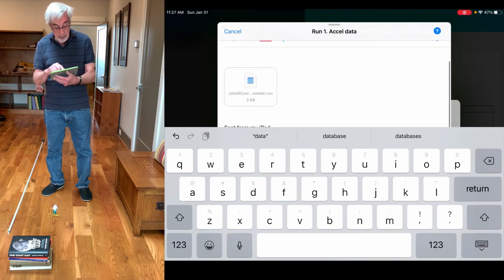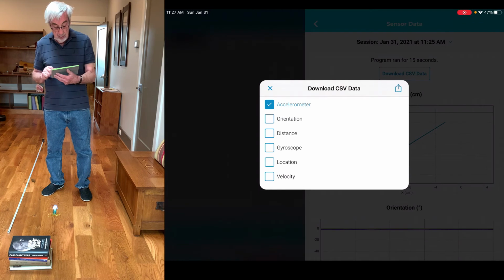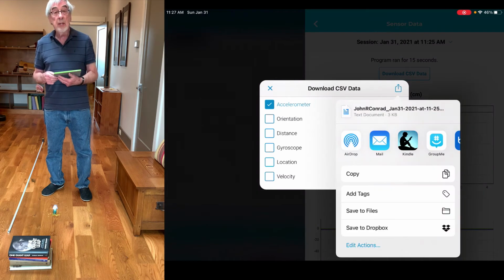And you see there's the Excel file there. It's a comma separated variable file. I'm going to email that to myself. There's that. Oh, I did that again. And that's it. That's all you need to get the data. Now I'll show you how to analyze that data with your Mathematica template.